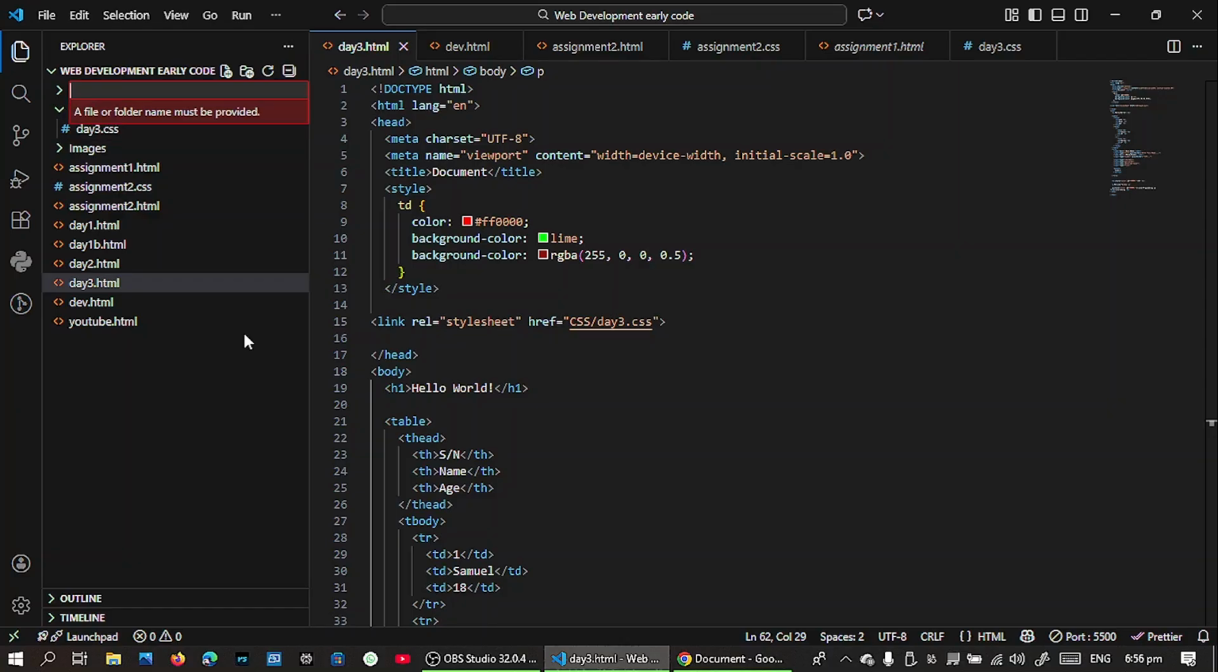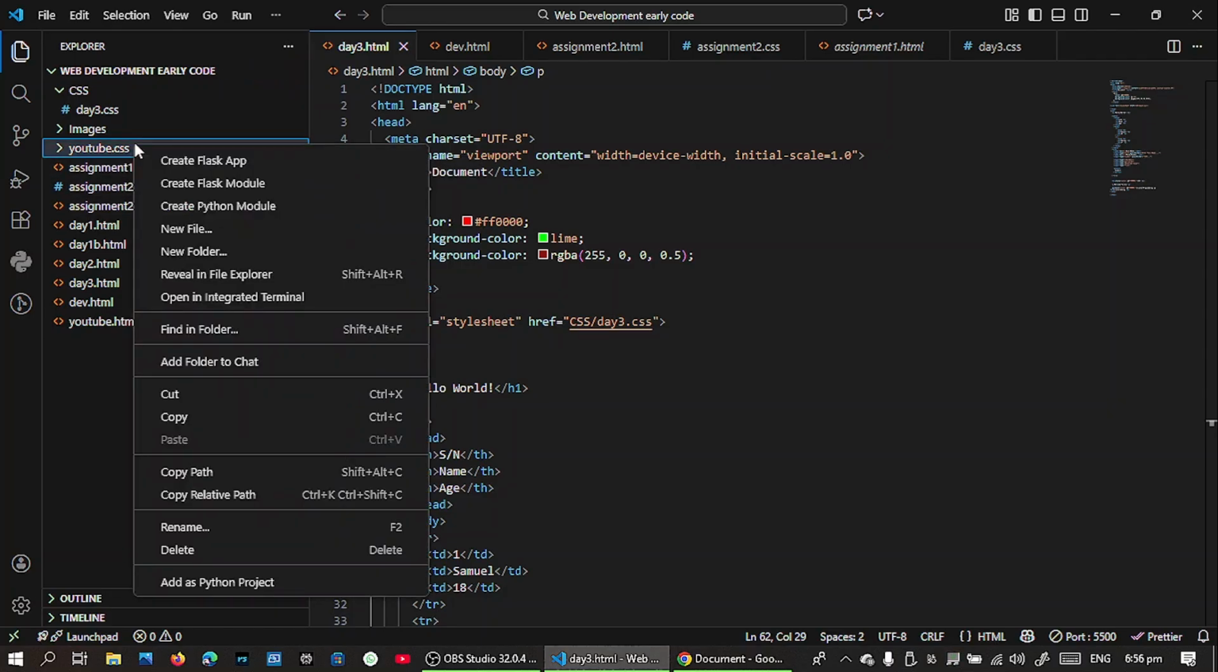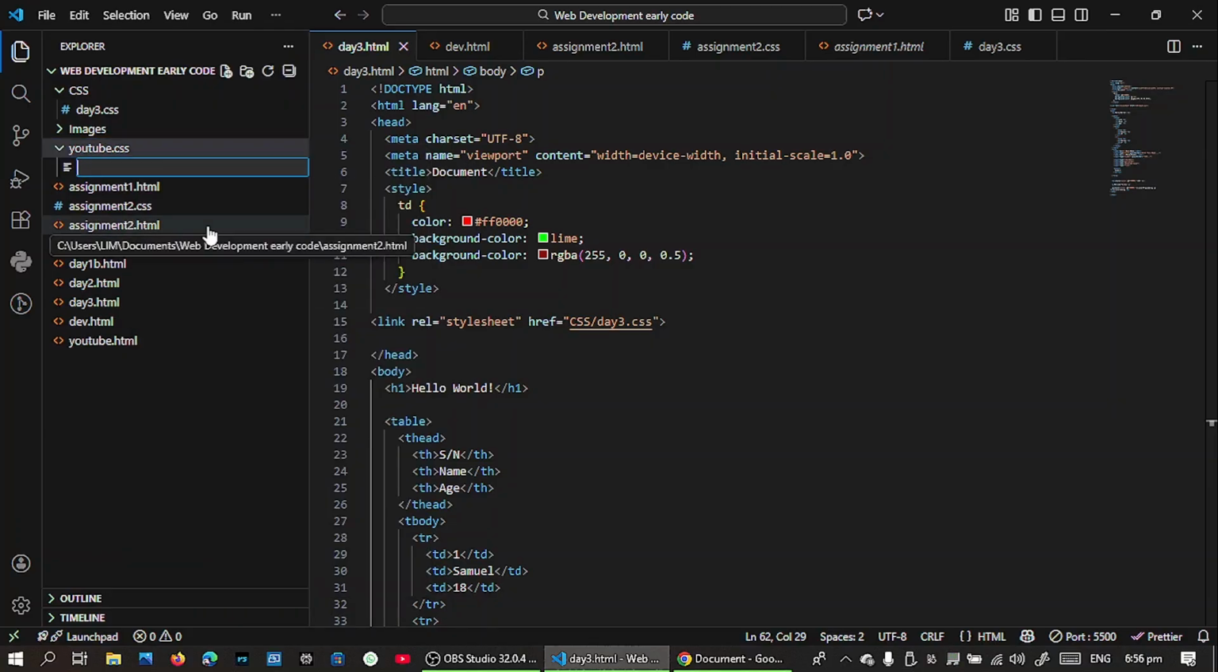No, I'm going to call it YouTube.css. And I'm going to hit enter. The folder has been created. So I'm going to right click here again, and I'm going to select new file. And this one, I'm going to call it YouTube.css, which is basically the extension file for CSS. The extension file for HTML is HTML. The extension file for CSS is CSS. Now we're going to hit enter.